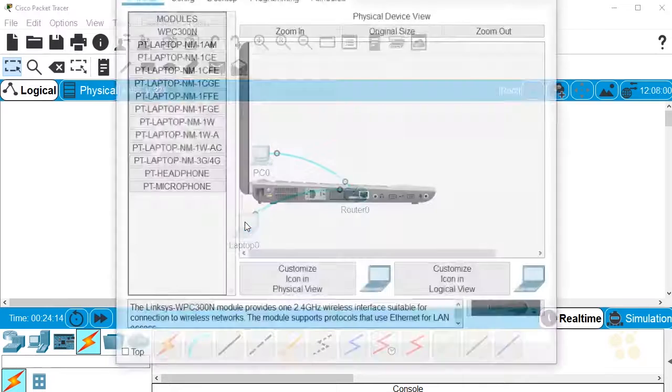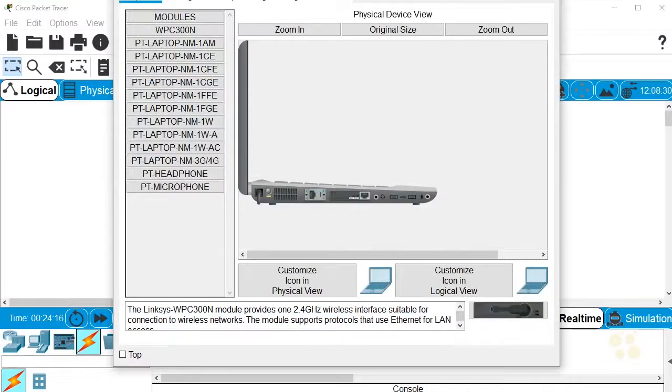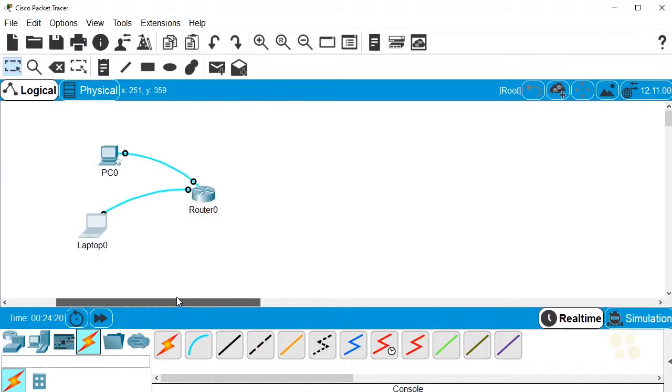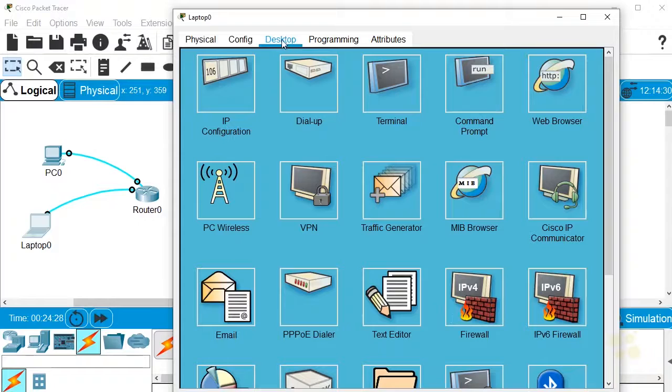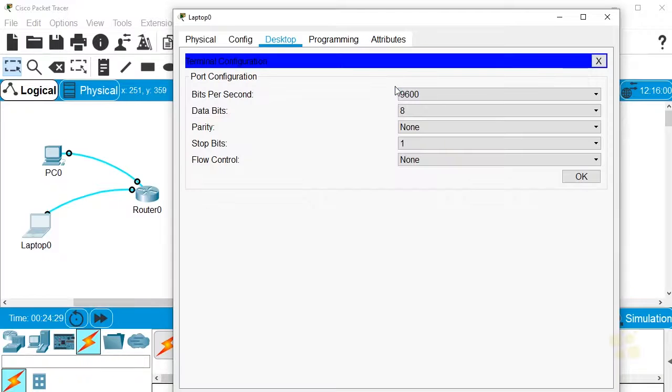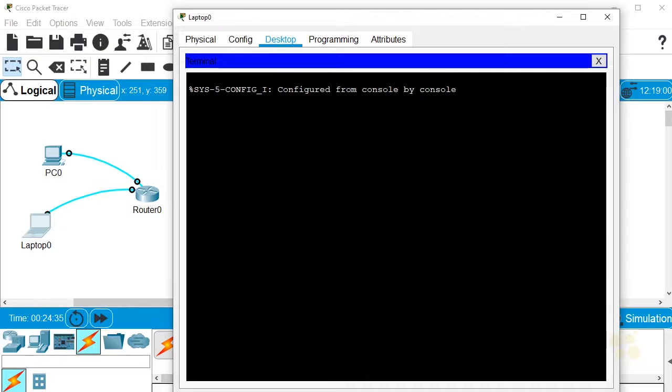So we'll go to this laptop here. On the laptop, we'll drag that down a little bit so we can see everything. And let me scroll this over to the left here as well. And here on the laptop, we'll click on Desktop, this tab right here, and then we'll go to Terminal. It's confirming our speed. All these defaults are going to work great. And we'll click on OK. And check this out. When we press Enter, we are now connected to the auxiliary port of this router.